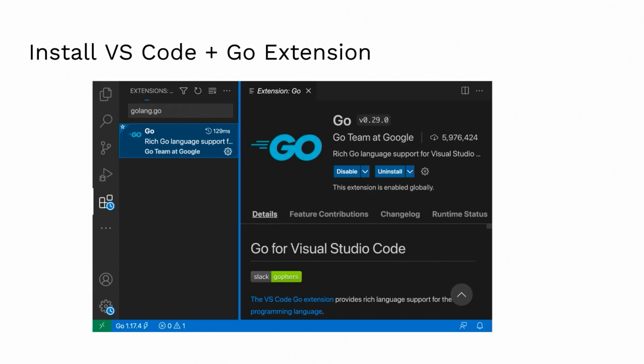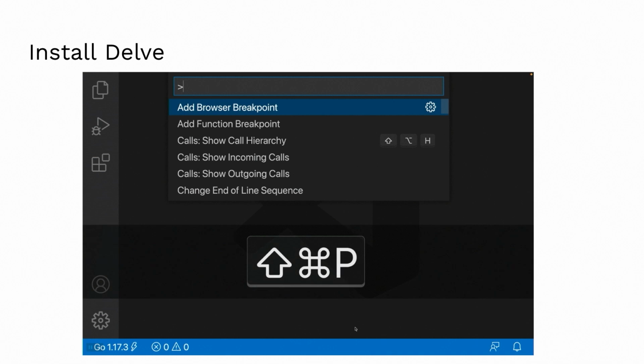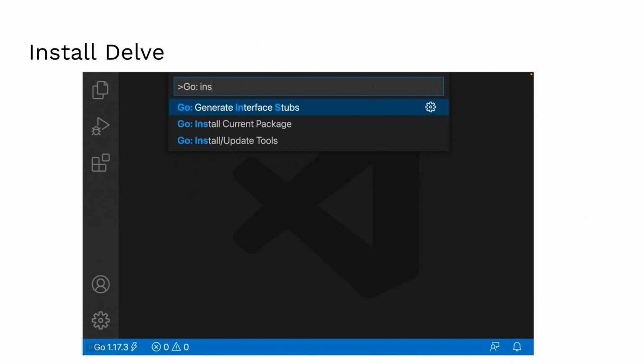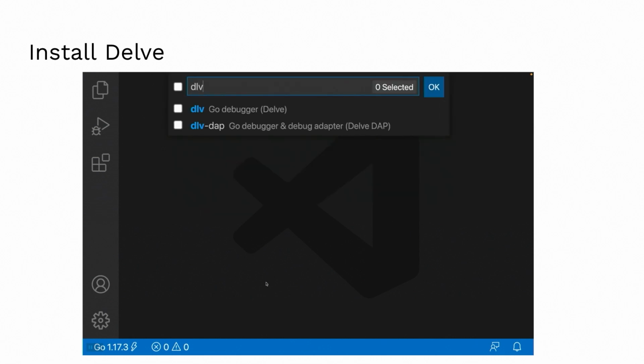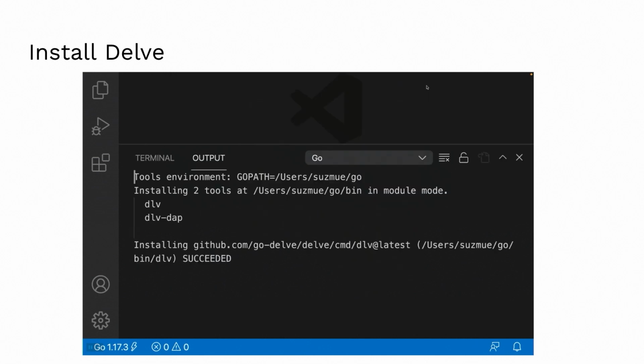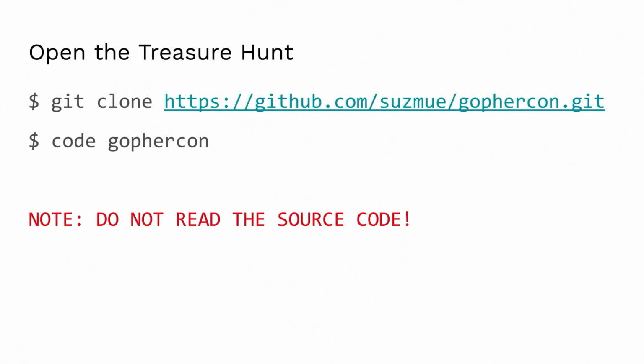So to set up for this, I'm going to be doing this treasure hunt using VS Code. So you need to install VS Code and the Go extension, which can be found in the VS Code marketplace. We also need to install Delve, which is the Go debugger. This is the back end of the debugging experience, which will allow you to set breakpoints and look at the values of variables and all of the things that we are going to be seeing today.